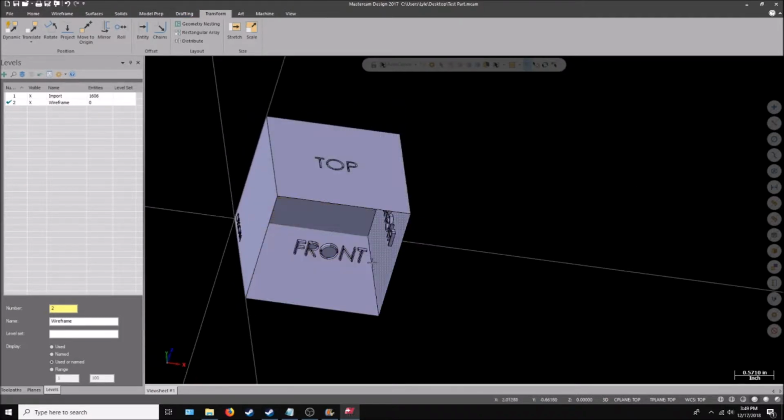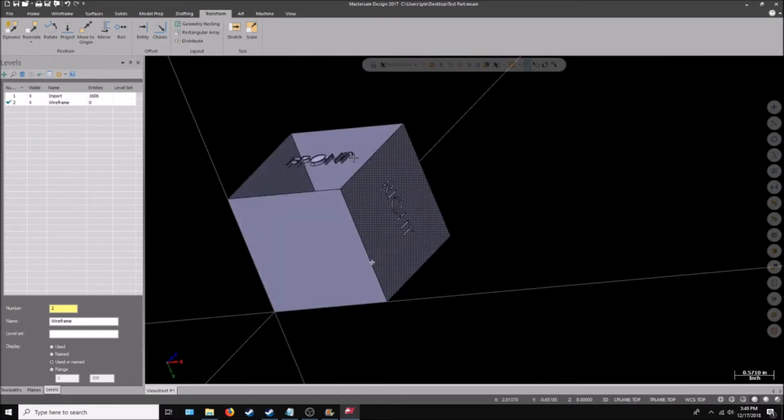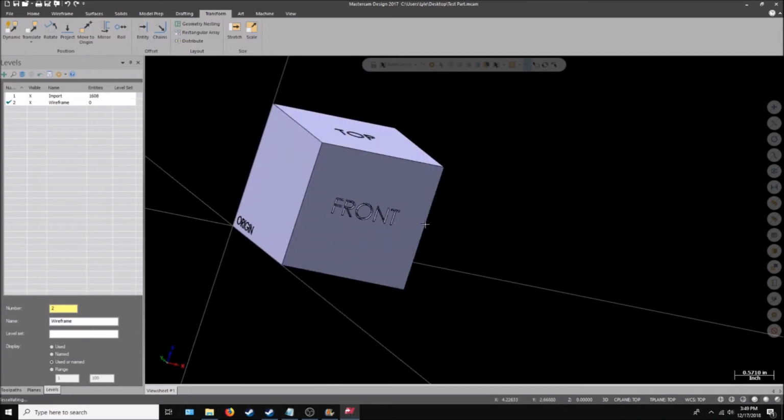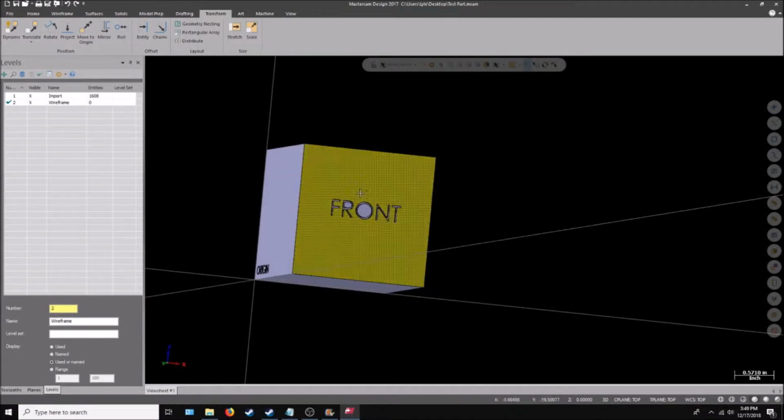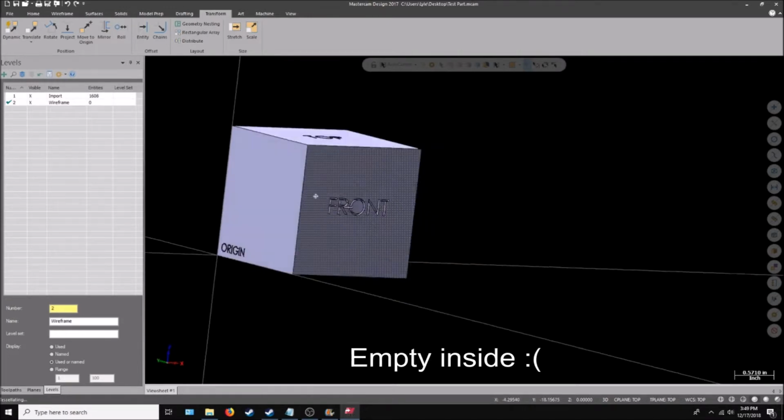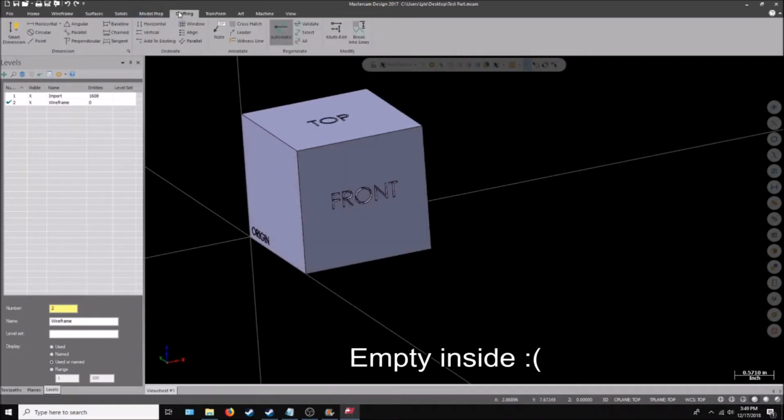So once we have our hollow part, that's what IGES files are. IGES files import as surfaces only. So that's what we have. It's just a bunch of surfaces with no volume or anything.